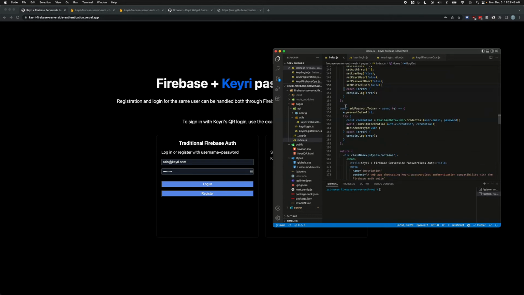Last, we have a function called add password to user. This becomes useful when a Keyri user is logged in, but they don't have a password, or rather they want the ability to sign in with a password, thereby becoming what we're calling a unified user. It's already trivial to add Keyri auth capabilities to a password user in the mobile app, which is simply adding a Firestore record containing their public key, but it's a little bit more complicated in the web app.